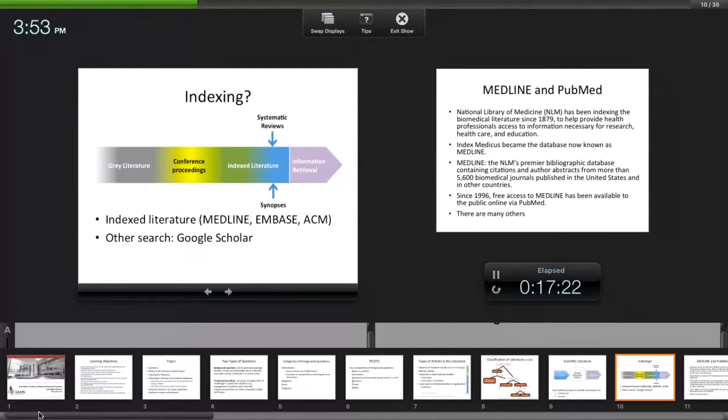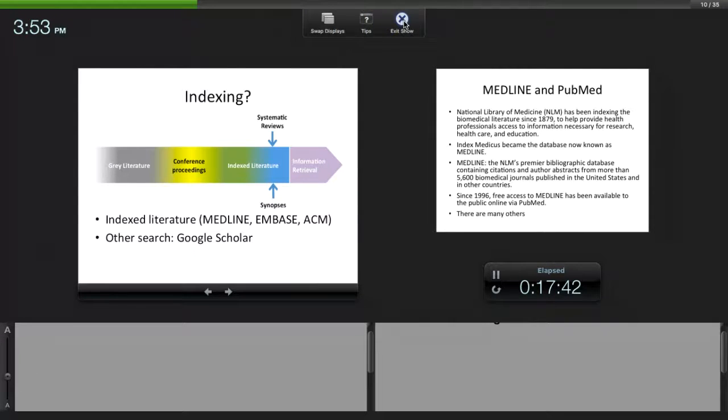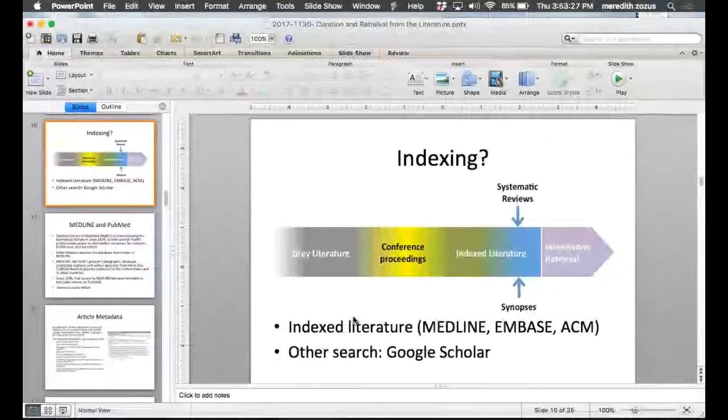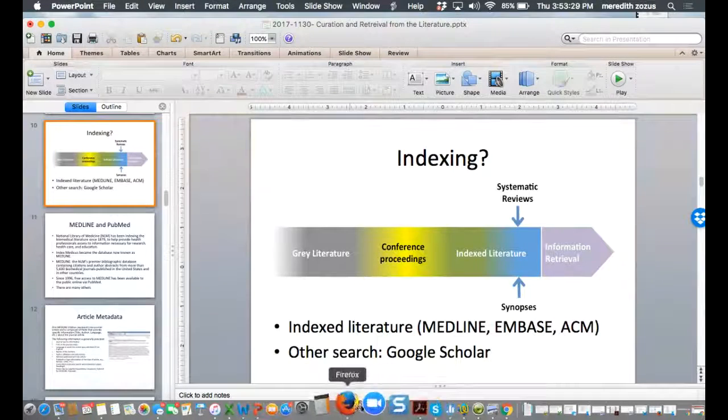So being indexed for academic retrieval is the sign of a real journal. If you get something in email that says, oh, you are a notable researcher in your field, please send me your publications to this journal, chances are you're going to look up the journal and it won't be indexed. So I'm going to exit and we're going to figure out how to look up Medline indexed journals.